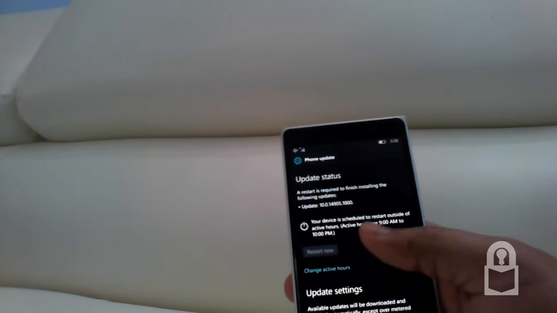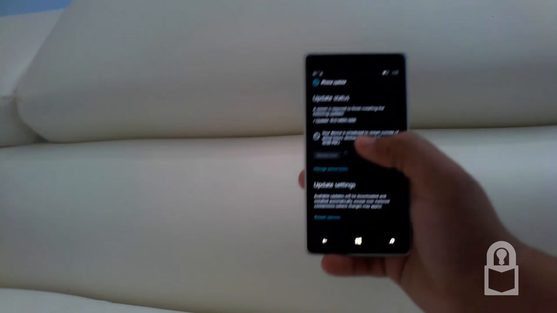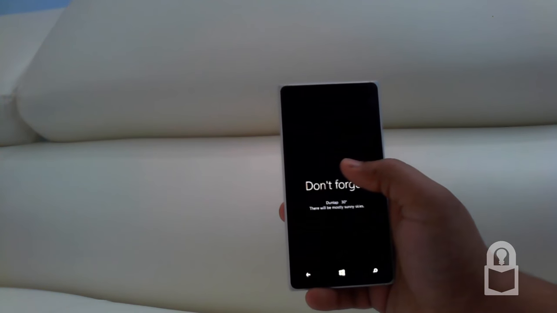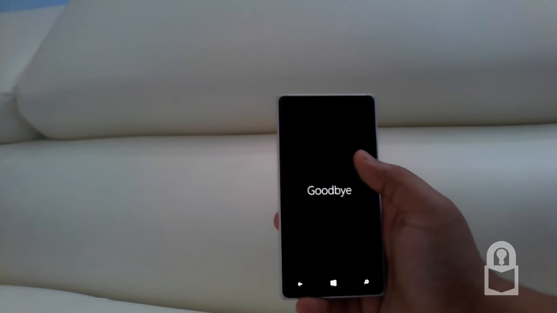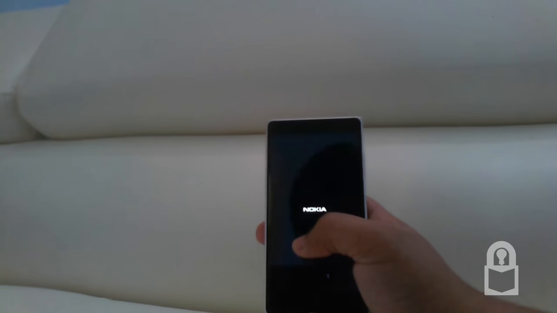It is restarting, guys. And sorry again for the bad focusing. This is the best I can do until I get a better camera to record my phone with. Don't forget. Goodbye. It's restarting again, and we're at the Nokia sign, and you should see the gears icon, inshallah, spinning around. Let's see if that happens, which it should, inshallah.